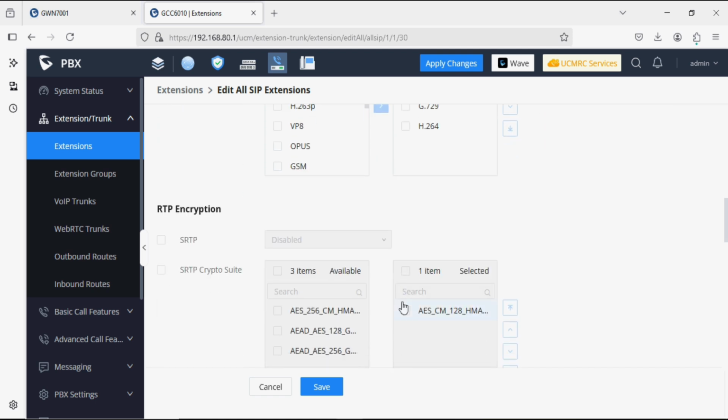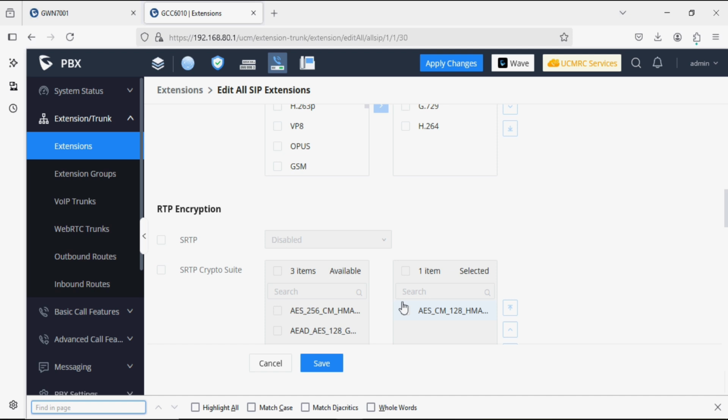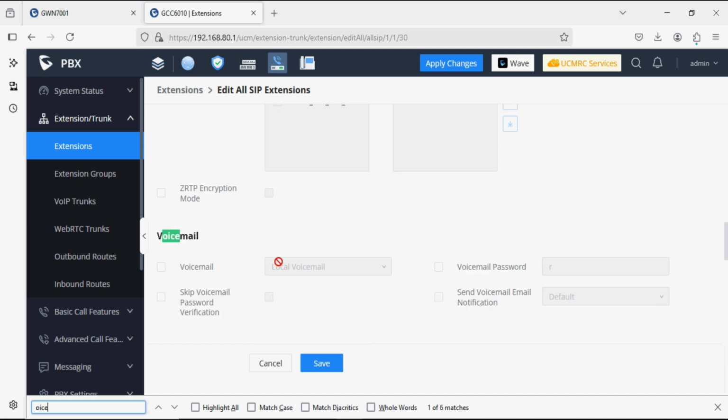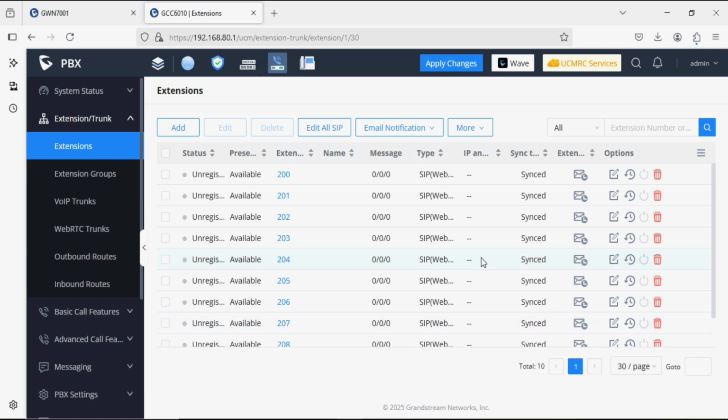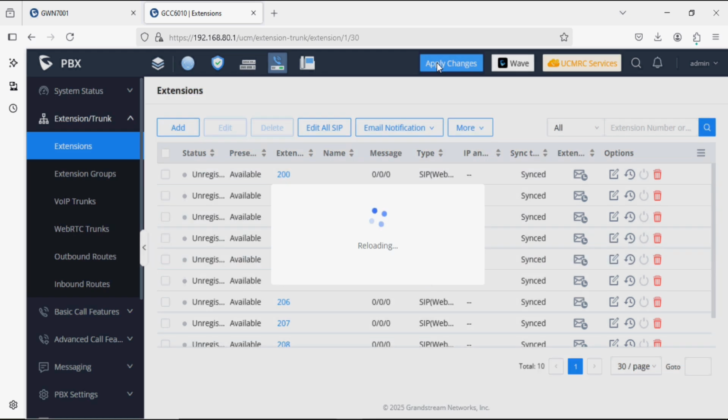And disable the voicemail option. Generally, no one uses this feature. It is a rare feature. So just disable it and save. In this way, you can modify settings for all the extensions. Now click on apply changes.